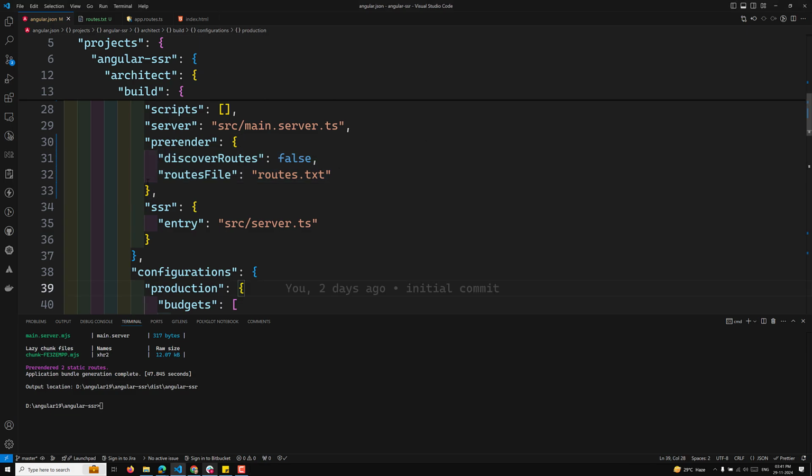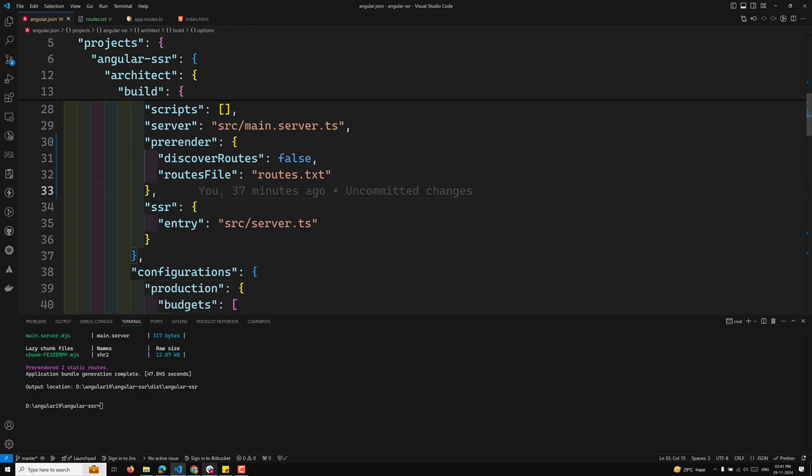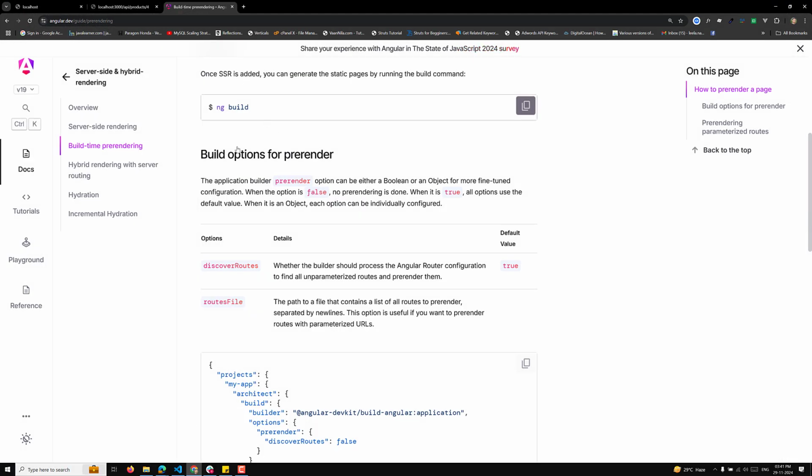In the previous video, we learned how to use the configuration objects for this pre-render thing. Now I will show you another concept also. For example, there are also build options I have shown you for the pre-render thing. The pre-render option takes a configuration object. When it is an object, each option can be individually configured.